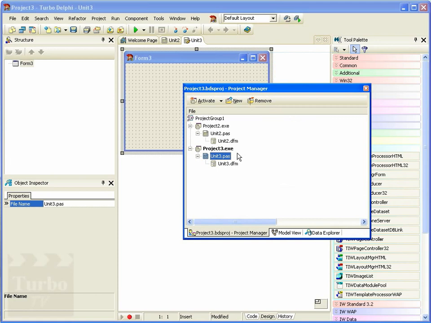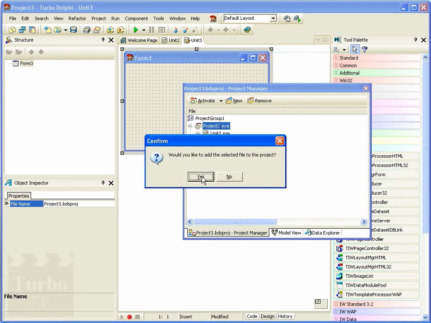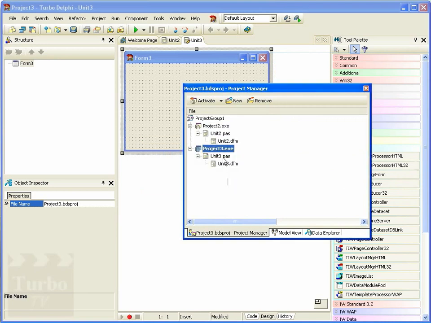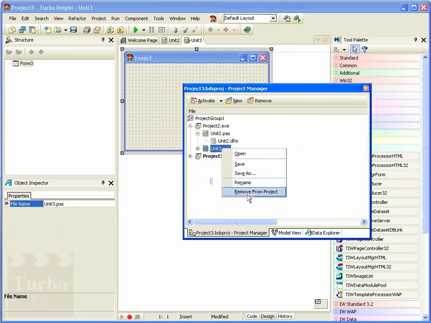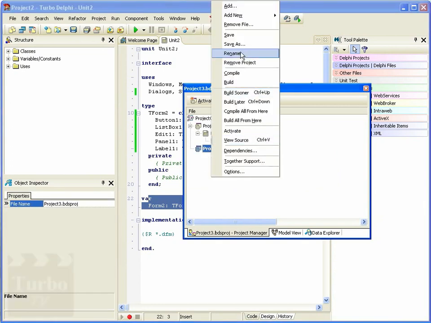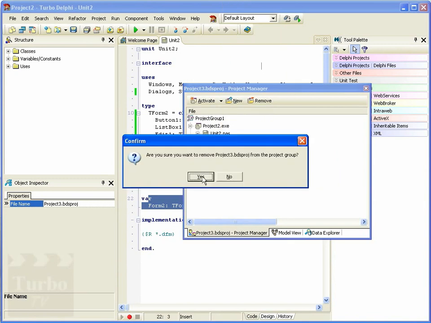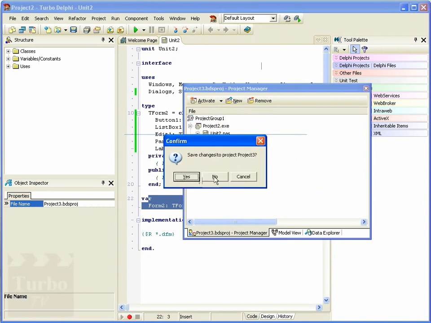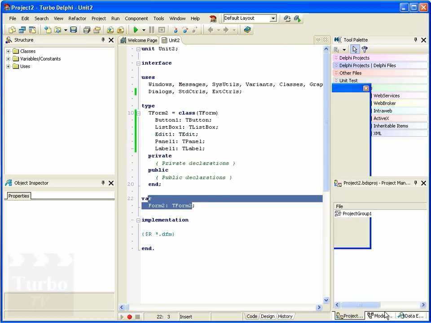The Project Manager also allows you to build all projects and manage projects together. I can drag and drop projects, so I can move files from one project to another project, take them out, remove them, do different things like that. It allows you to very easily manage your project. Okay, I'm going to remove this project and put the Project Manager back over here.